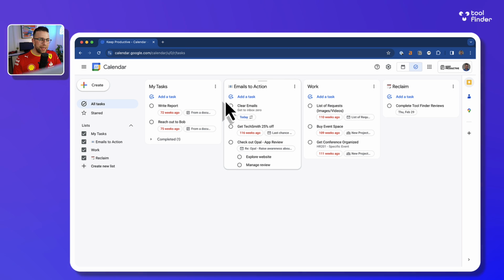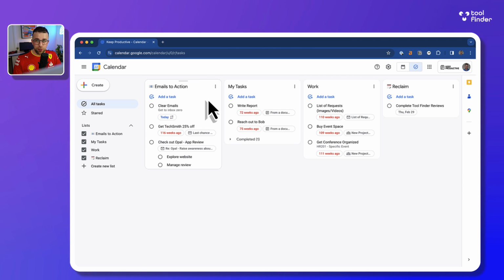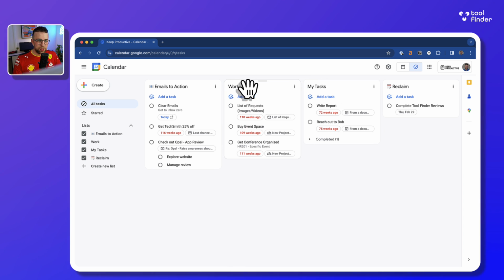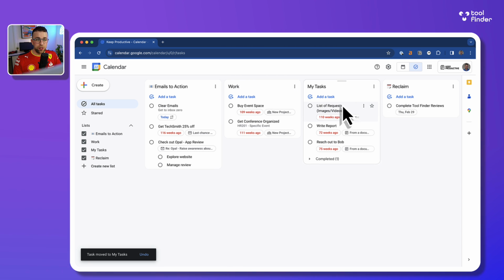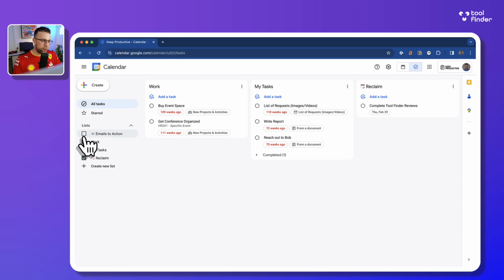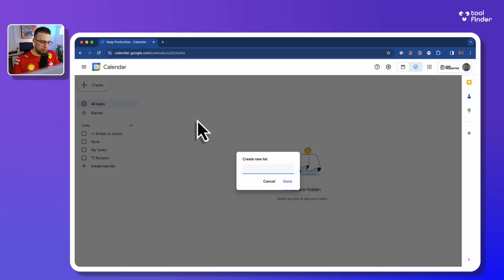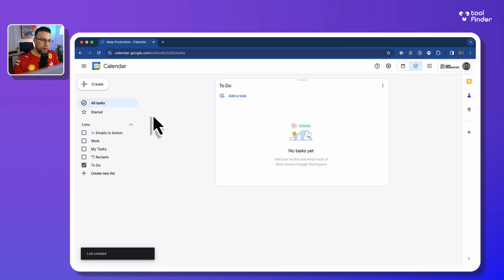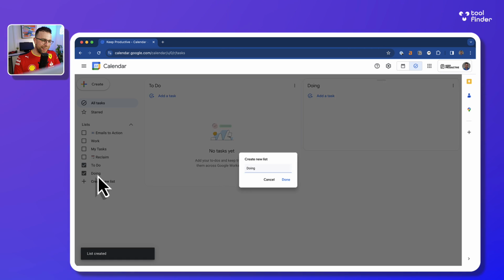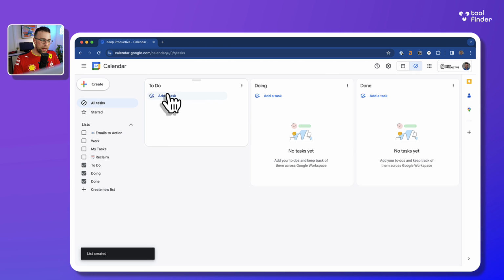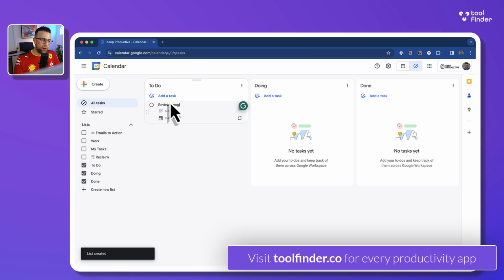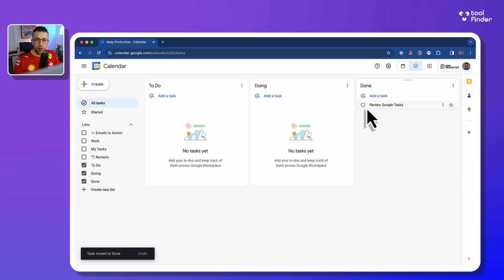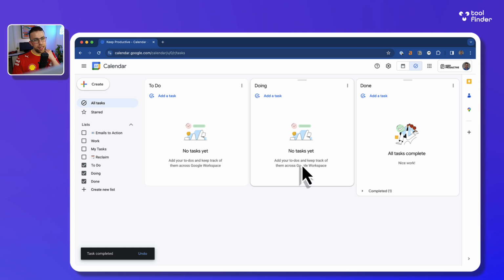And very simply, this is a Kanban-like layout, allowing me to move different columns around and coordinate my tasks like this. I can drag tasks between certain statuses, meaning I could even have doing and done. For example, if I knock all of these off, I could have to do and then doing and done. And I could create a task and say review Google Tasks and move it between the various statuses for your workload and tick it off at the end. And it's very simple in nature.